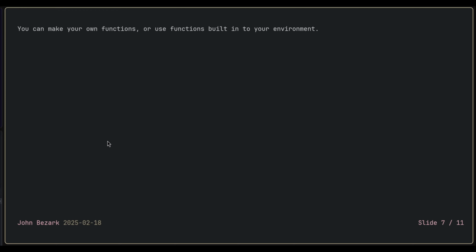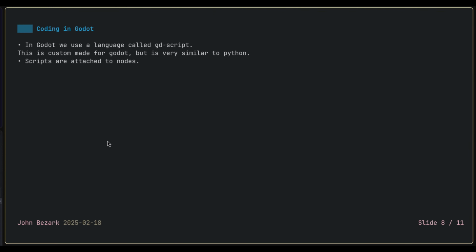And again, you can always create your own functions, like your make a pizza function, or you can use a built-in function to your environment. And these built-in functions are often called methods as well. So in Godot, we're going to use this language called GDScript, and this is a custom language made just for Godot, but it's very similar to Python, okay?